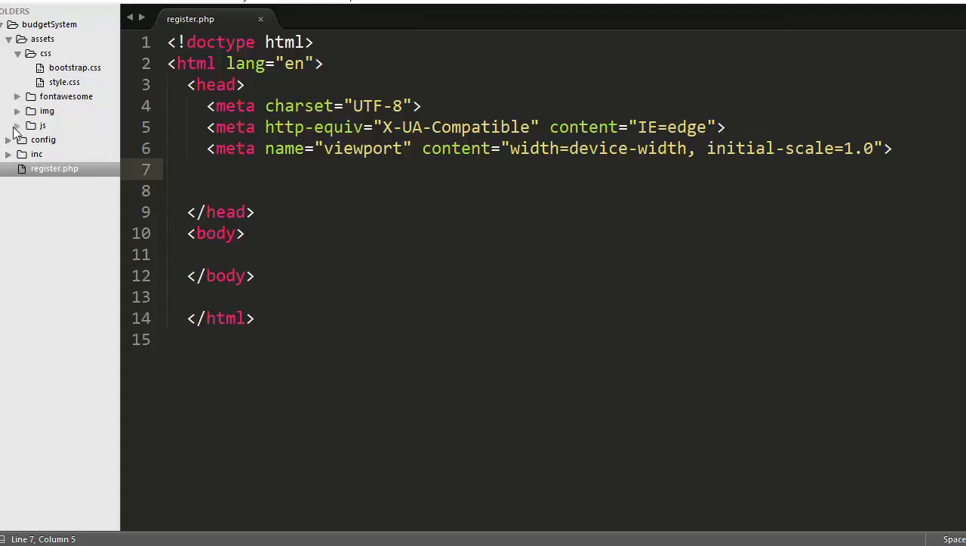Okay, and then I have a JS folder where I have a bootstrap.js and jQuery 1.12.4 JS file. So these files you can easily download from the net. Or else I will give you the link of these files in the description from where you can easily download these files. Okay, so now let us first link our CSS files to our application.